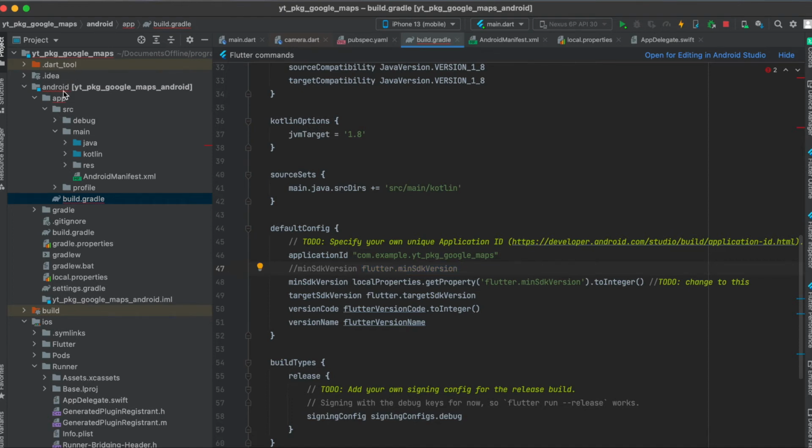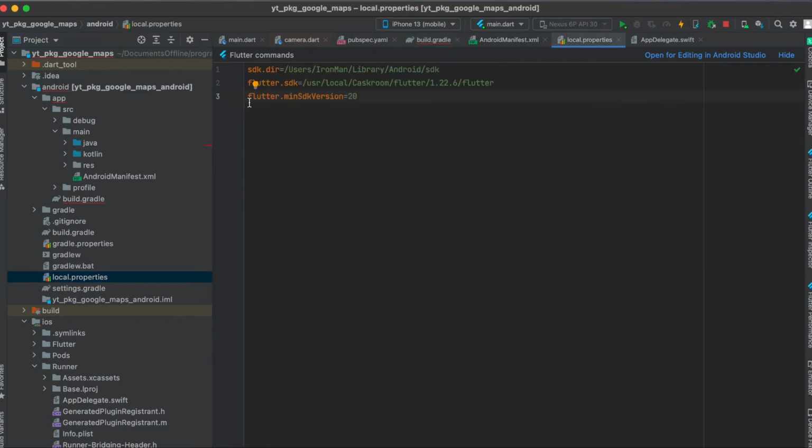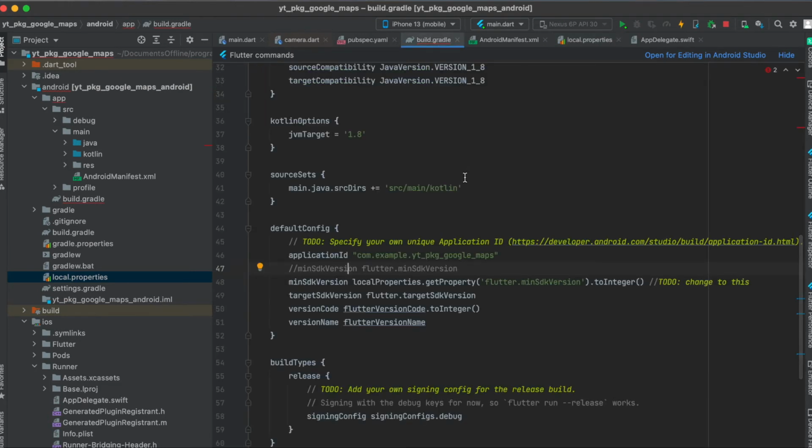For that, go under your Android project and then open up the local.properties. And in here, we have to define flutter.minSdkVersion equals 20. Then back in our build.gradle file, we can comment this line or delete it if you want to, and then replace it with this line.